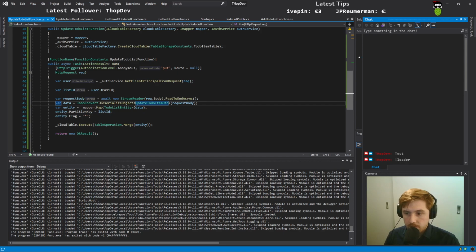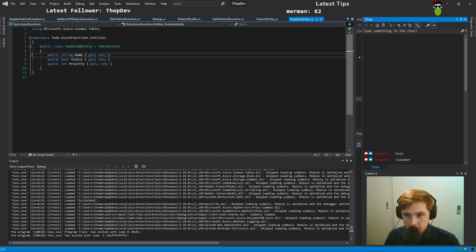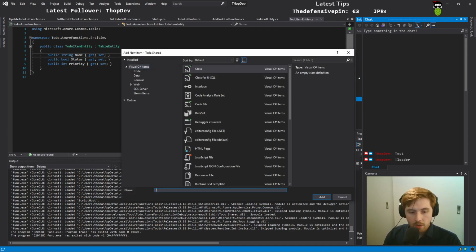So let's go to the to-do list Models. Let me see if I can find it. Models is empty. Oh, it's in the shared, of course. Sorry, that's pretty stupid. So let's create a new model, update to-do list data.